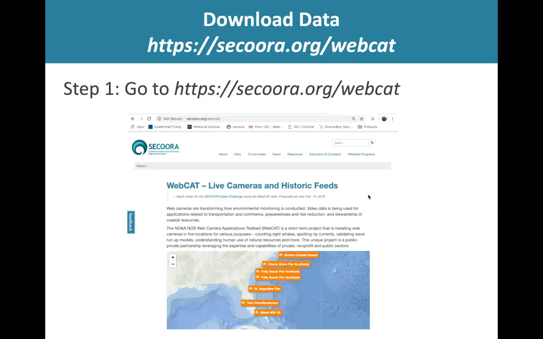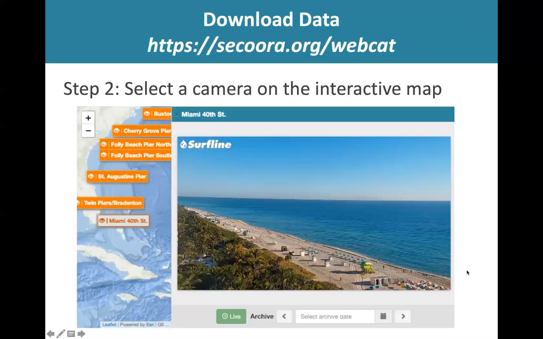Now I'm going to walk you through how to download the data from the SECOORA.org/webcat site. So you go to the website, which is listed right here, and this is what you'll find. And then you're going to scroll to the map.